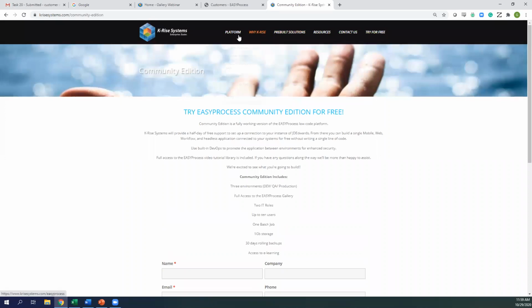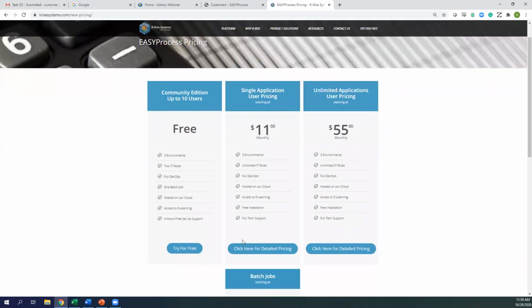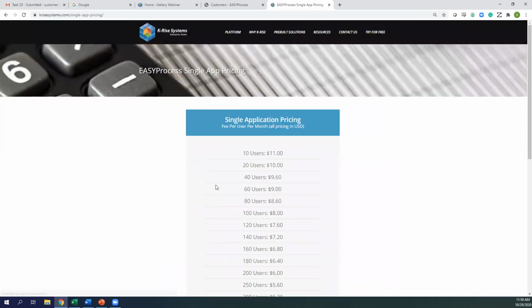So let's go look. If you have a single app and 40 users, it's $9.60 a month per user. That will be billed annually and includes all the hosting fees and support. I hope that answers your question. Just use a calculator and extrapolate from there.